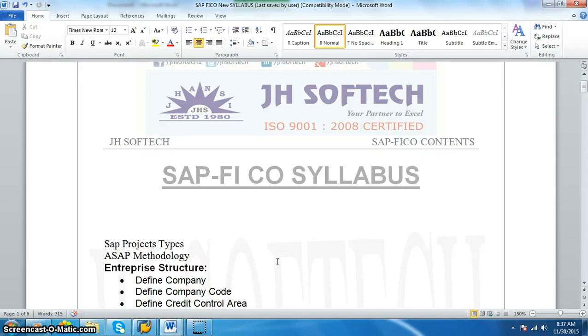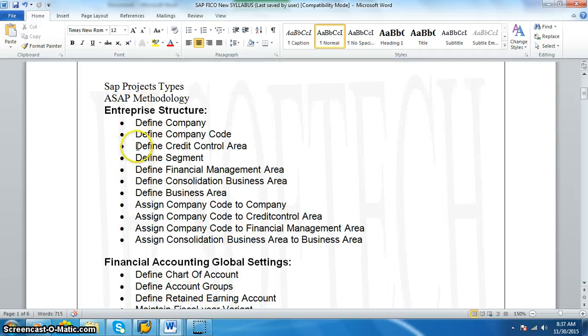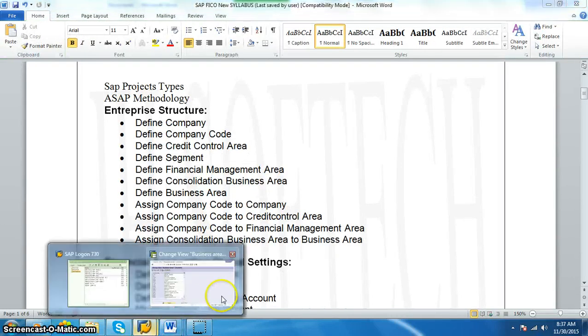Hi all, Aditya here from Jade Softech, and in this session we are going to discuss a couple of things in the basic settings and the enterprise structure. We will be discussing the credit control area, the financial management area, consolidation business area, and business area, and then the company code to financial management area, and consolidation business area to business area. Let's start off with the financial management area, as we already completed company code, credit control area, and segment.